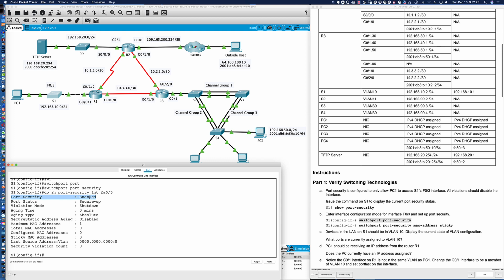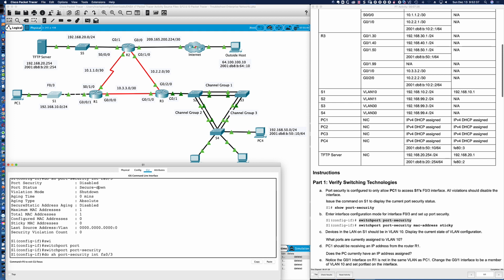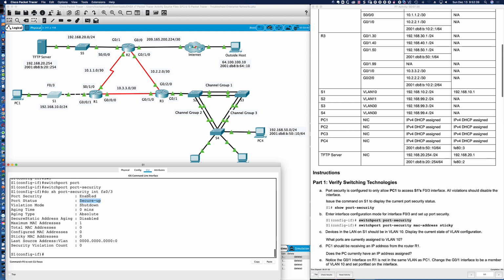And so you can see port security has been enabled. The status is no longer secure-down. Remember up here? It was secure-down. Now it's secure-up. The violation mode is shutdown. That's the default violation mode. And I want you to watch this.